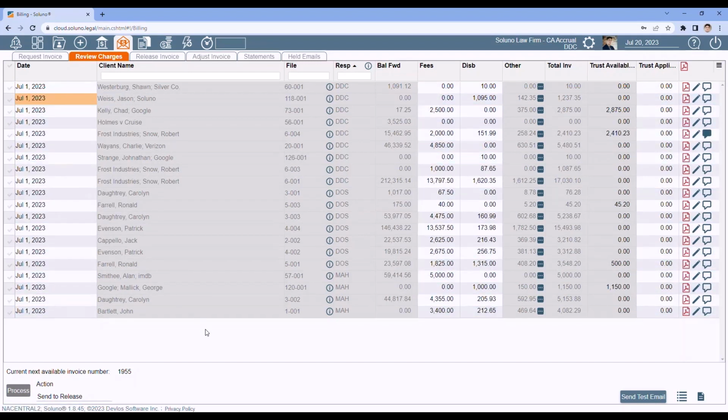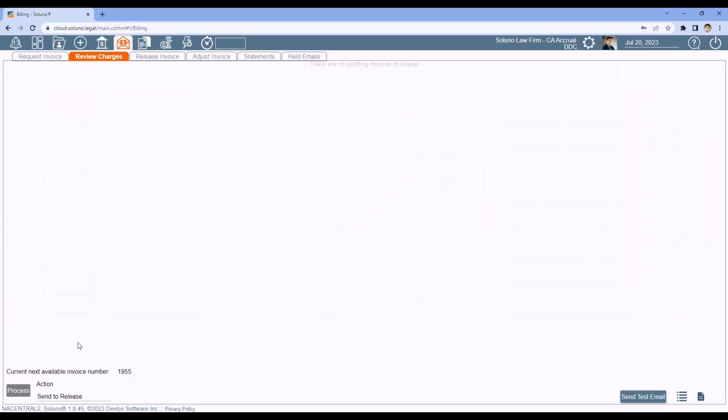Now again, depending on your setup, if you don't have the release invoice tab, then down here, the default action is going to be to finalize and post your invoices. Otherwise, if you do have that tab, the default is to move it to send a release. And I will show you send a release just so you're aware of what it is. I click on process, because I'm going to move them to the send a release tab. And again, generally used by large firms that are doing a second review. So move them over to the release invoice tab.